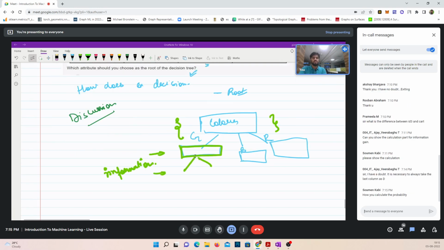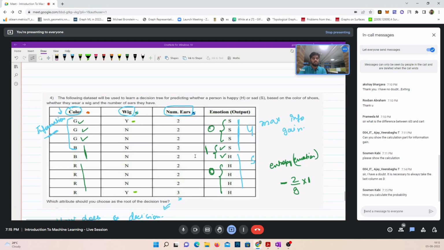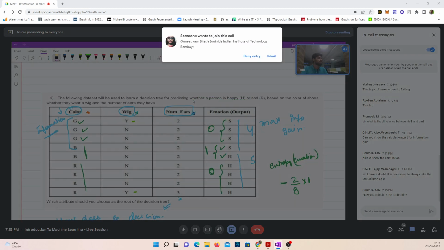No. It is not necessary to always take the last column as your label. I'll come to your question. If you look at the question, the following data set is used to learn a decision tree for predicting whether a person is happy or not. Whatever thing you want to predict is taken as your label for the data set, and based on that you will find the entropy. It is mentioned in the question. I have not taken the last column as that thing, but it is mentioned in the question. That's why I took this last one.